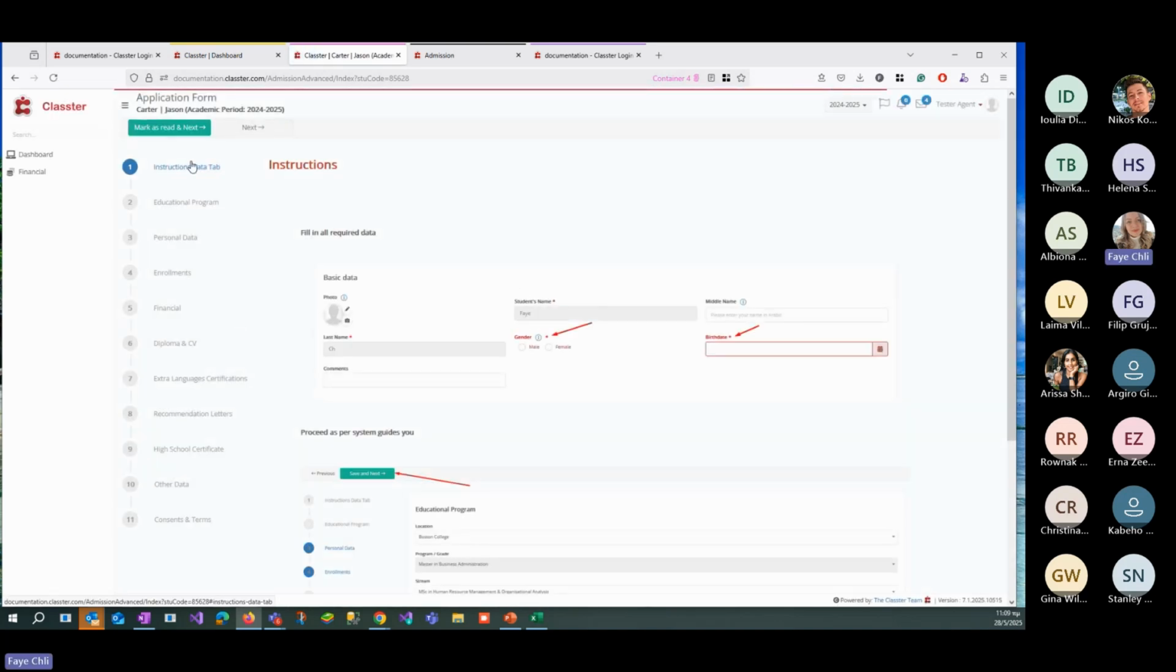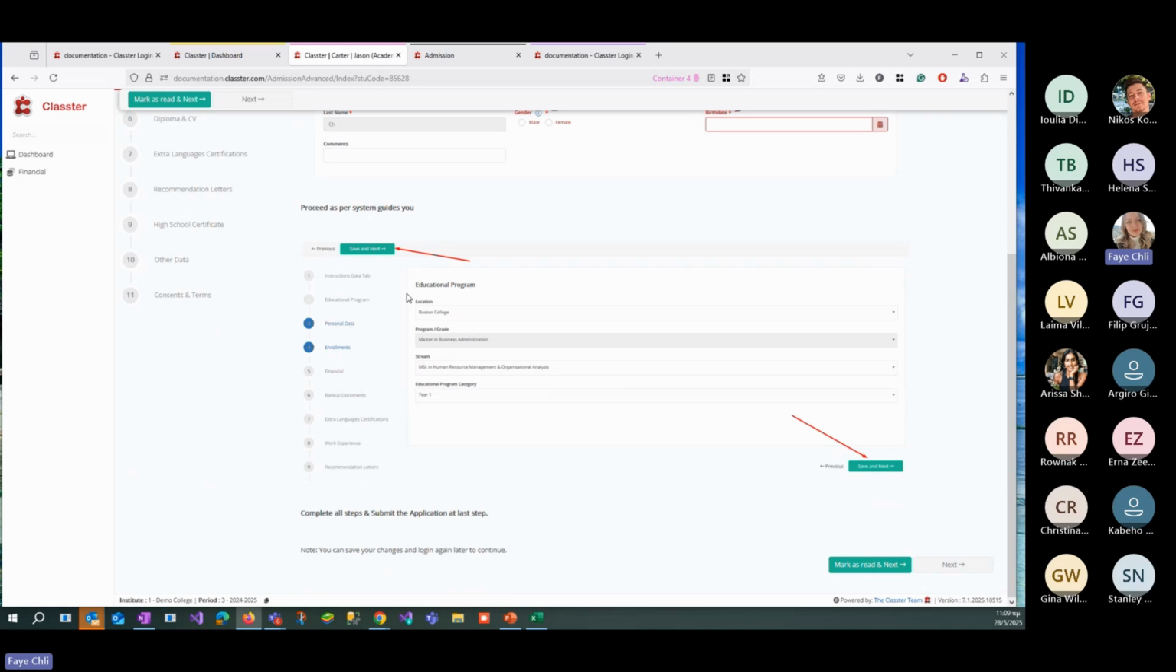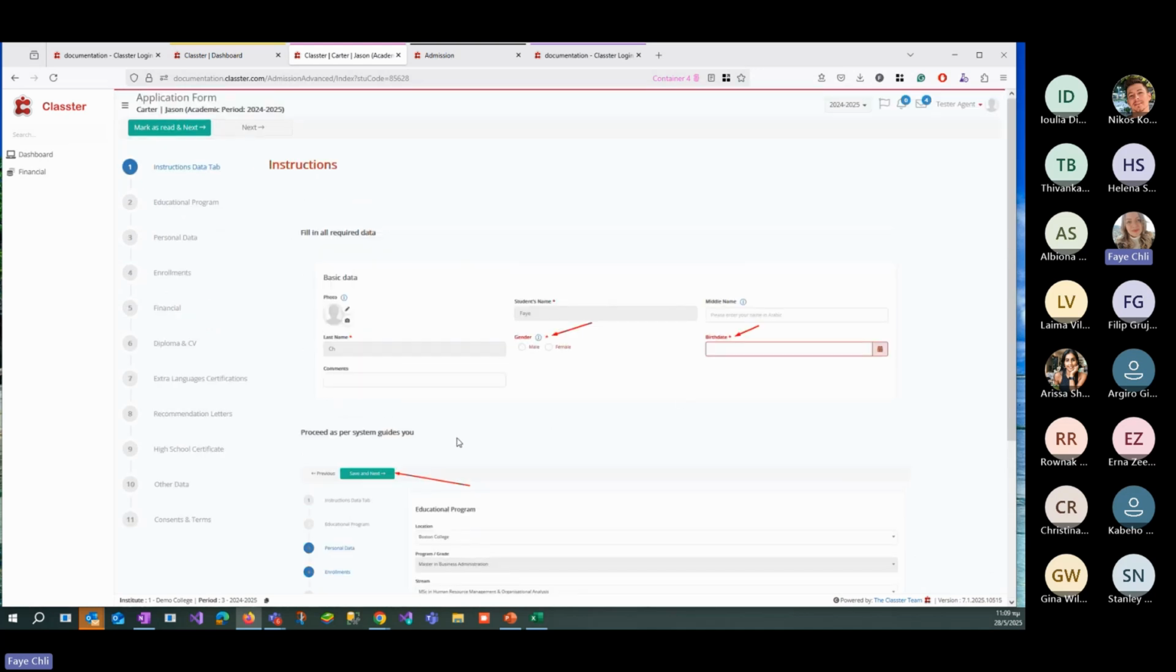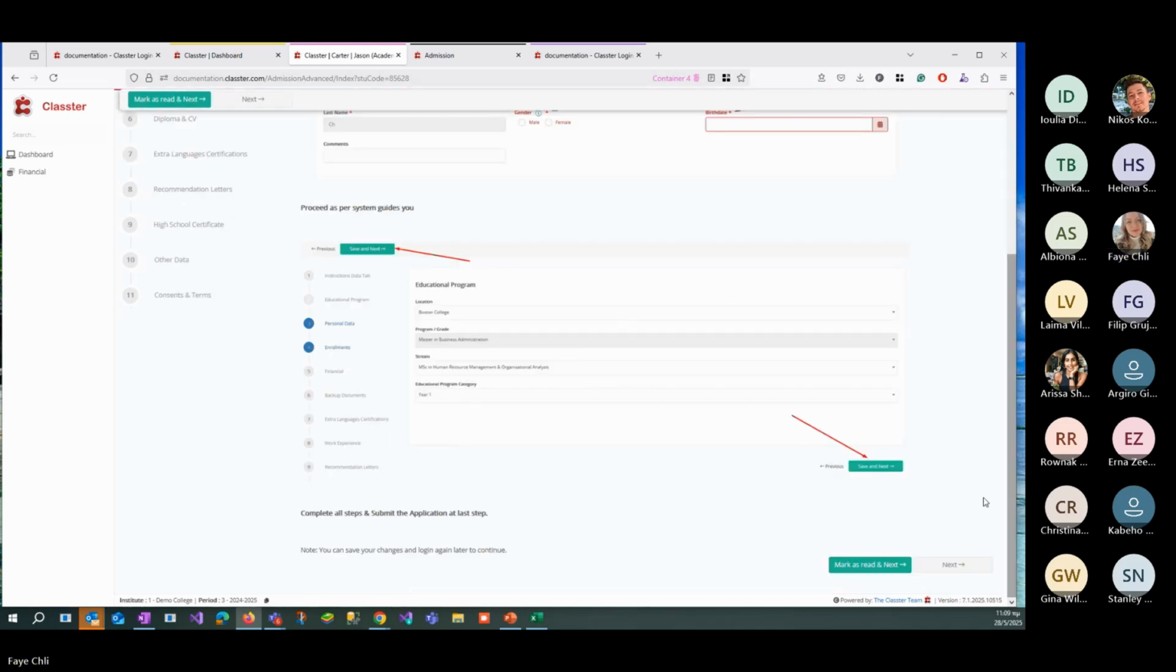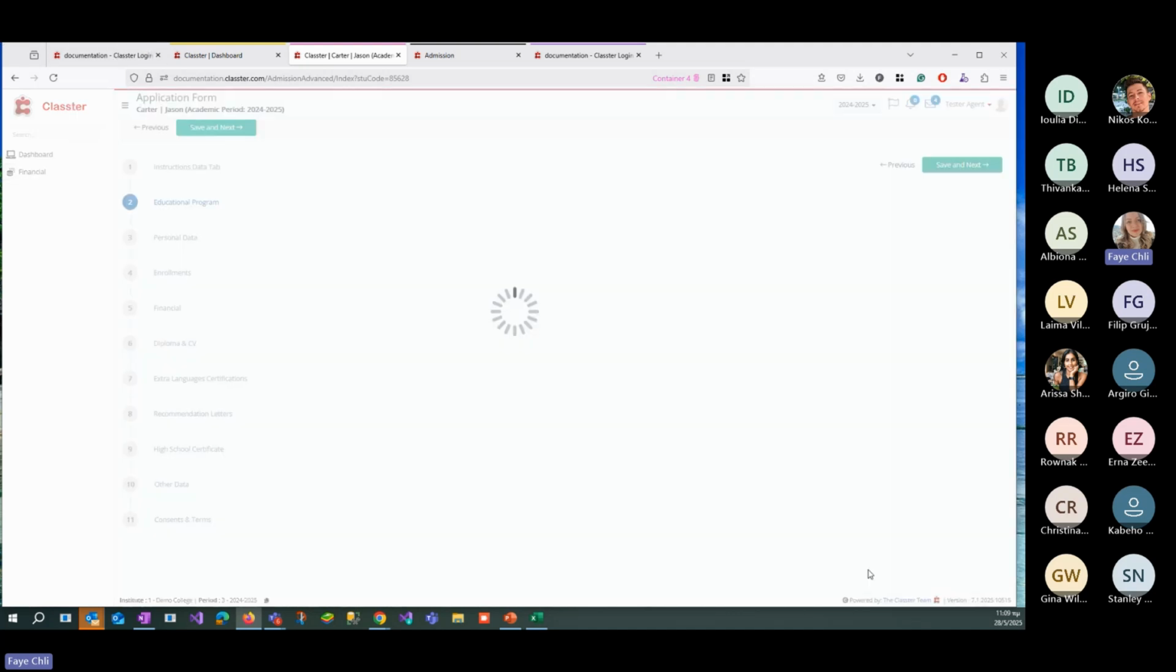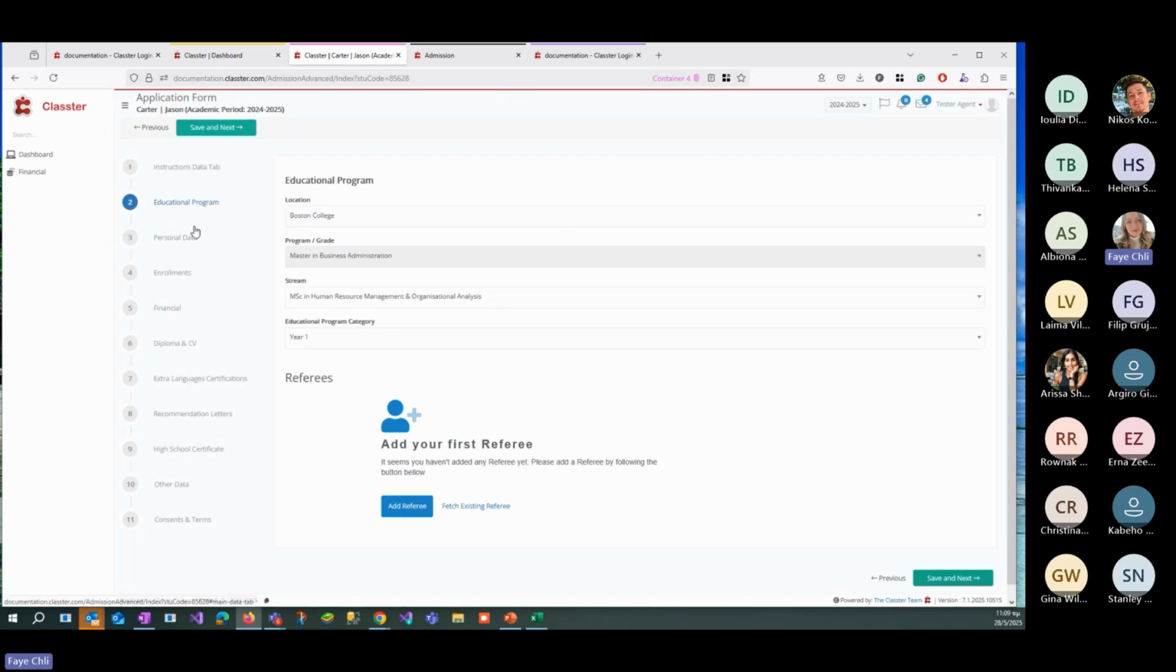So starting with an instructions tab, here you can add any type of instructions. You can add pictures, you can edit the format as I have done here. You already know that the system redirects you to the next step. So you always have a save next option, so you cannot miss any step during the process.